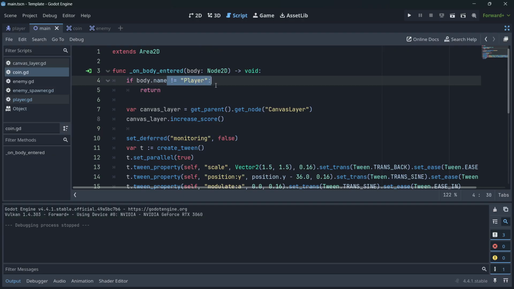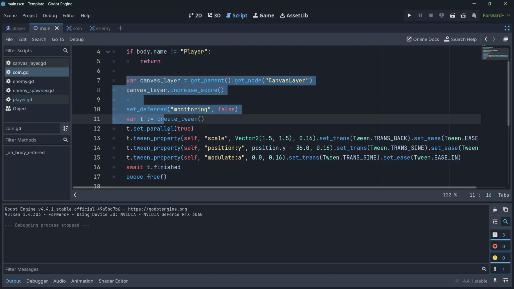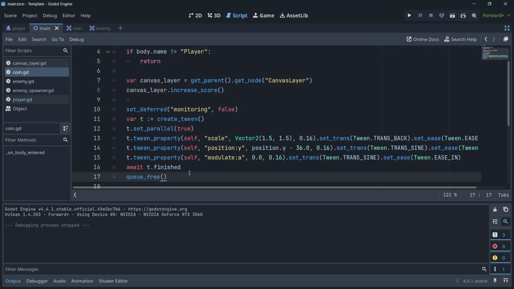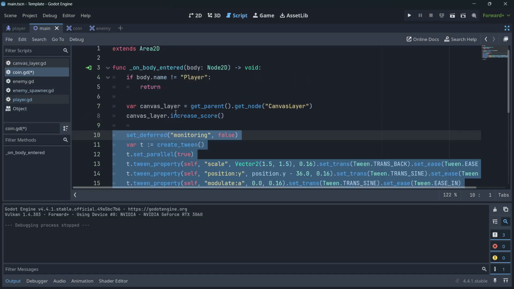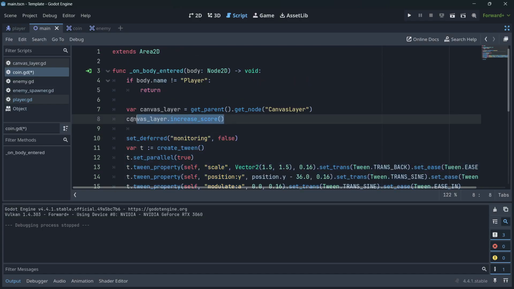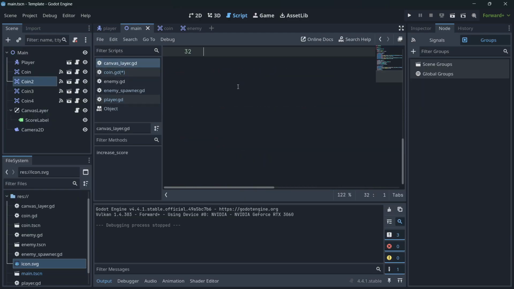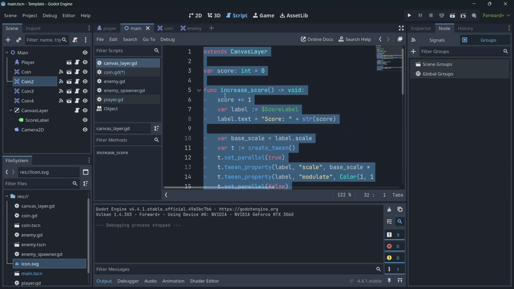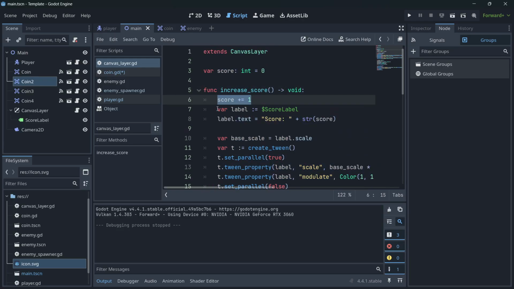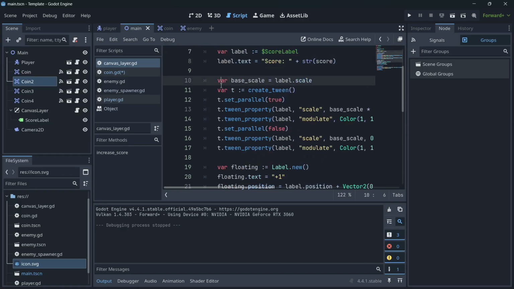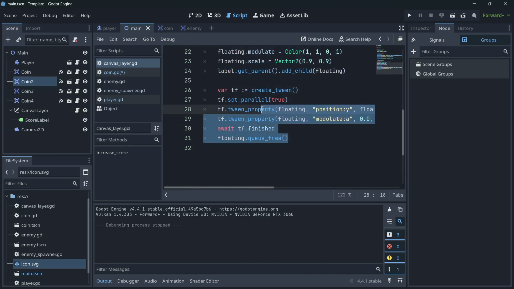If we are not colliding with the player, it basically returns. So none of this code is displayed, just for you to not get frustrated about this. All this is literally just a tween, that animation that you've seen. So the logic that we want to take a look at is basically here. We take the canvas layer with getParent.getNode canvas layer. And then based on this, we call here a function inside of our canvas layer, which is increase score, which basically does increase the score, updates the label, and once again here it just does some tweening, okay?